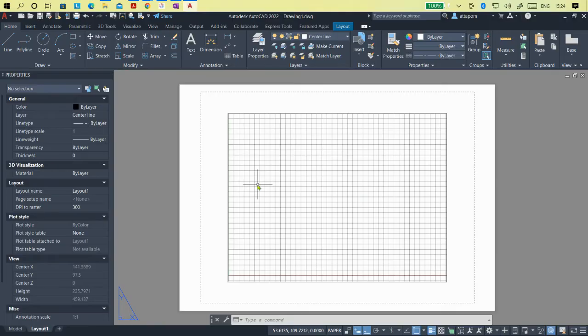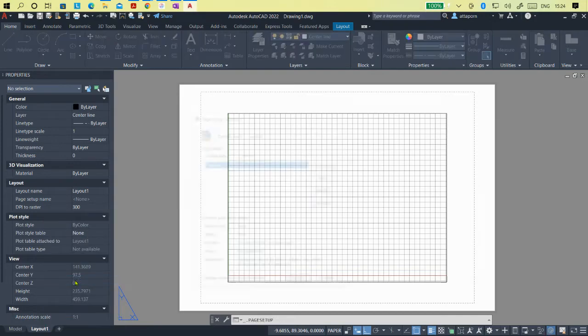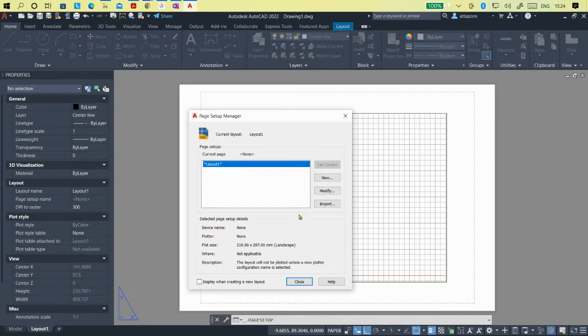So come back to here in the layout. Before we start the layout, okay students, listen to me. We need to right click here to do the page setup. Okay, we go to Page Setup Manager. This is quite important, because if you want to draw the drawing template, you have to set the size of paper first. So Layout 1 is okay, and modify.